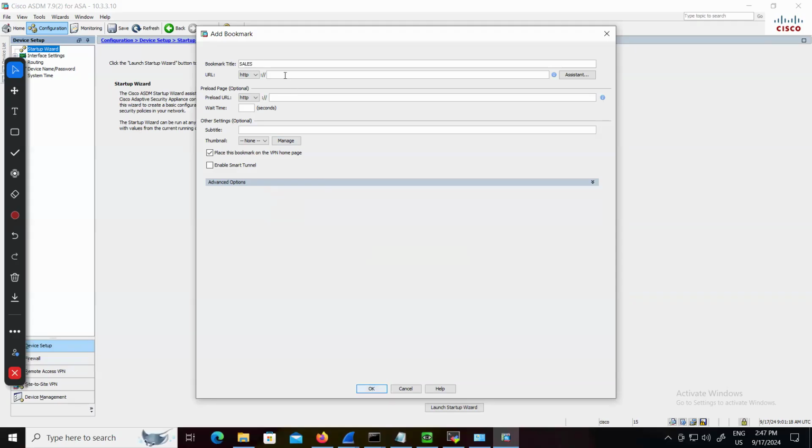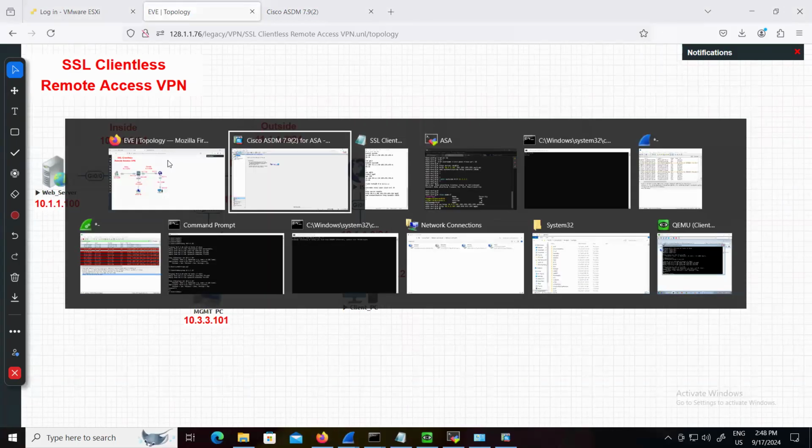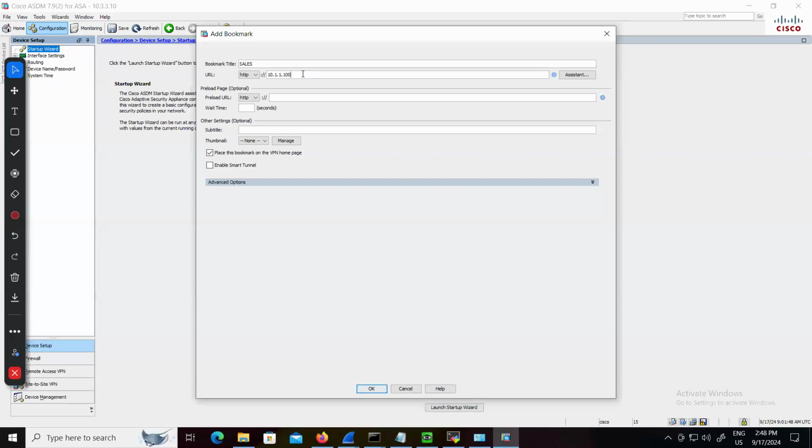Now bookmark title: sales. What is the URL you want to give? The IP address of the internal server is 10.11.100. You will give the web server IP here, because this URL is for whom? The web server. The user will access the web server. So here you will give that URL.